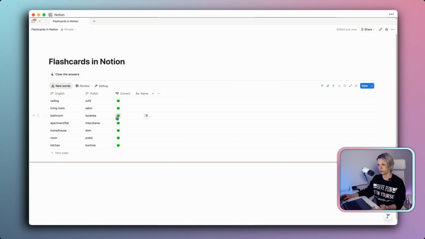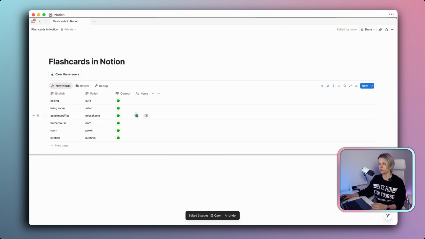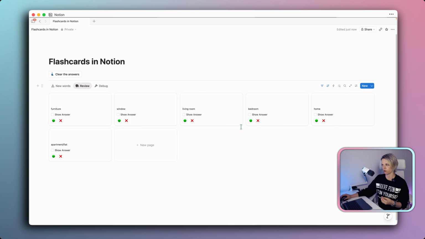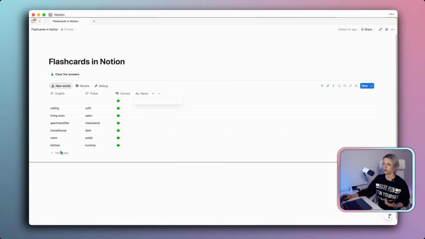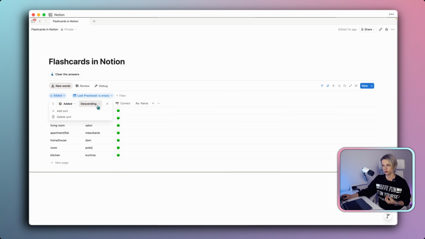And once I memorized it, I click the button and this word is marked as correctly answered, which means it has the next practice date assigned to it for tomorrow, and this word disappeared from this view. So tomorrow I will see this word in my review section. And if I want to add a new word, I can do it right here. The newly added words will go to the very top because I used this descending order for this sorting rule. You can do the opposite and use this ascending sorting order.